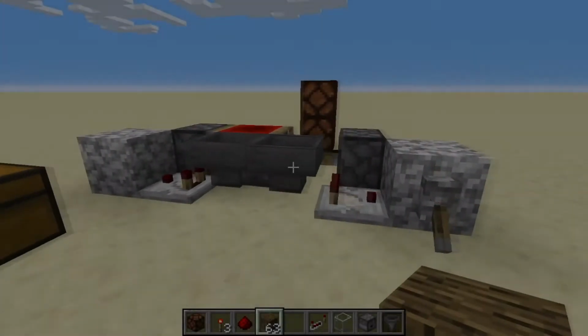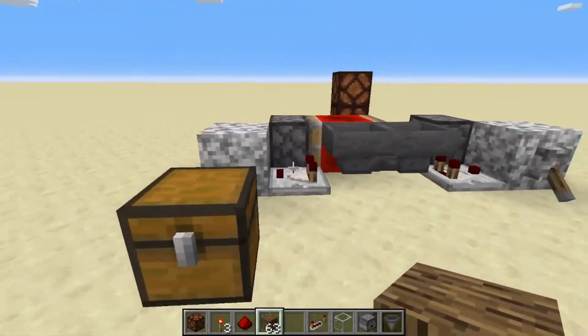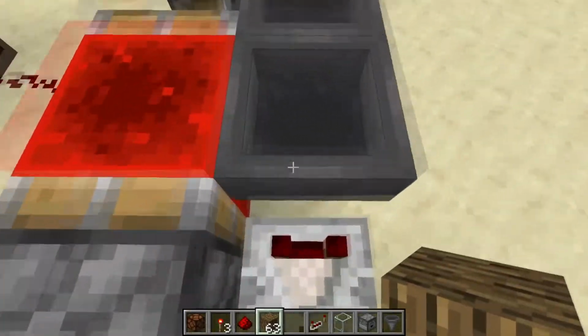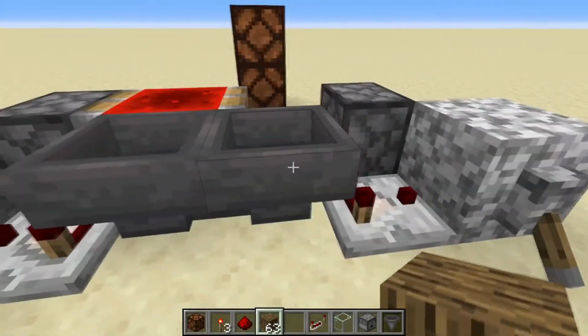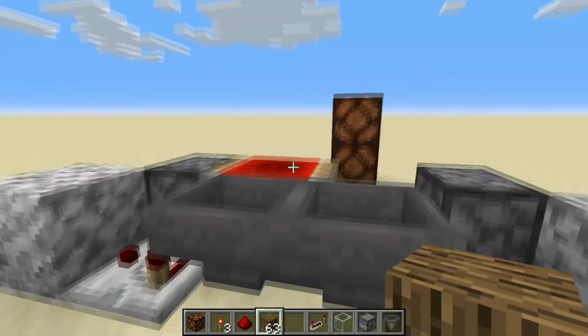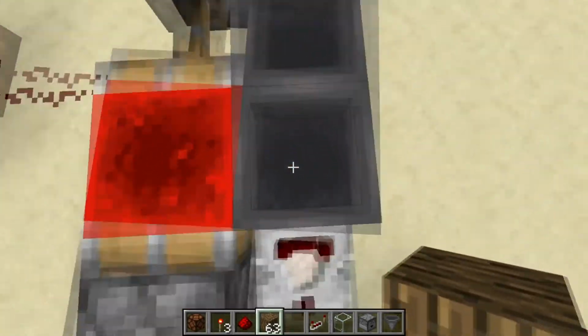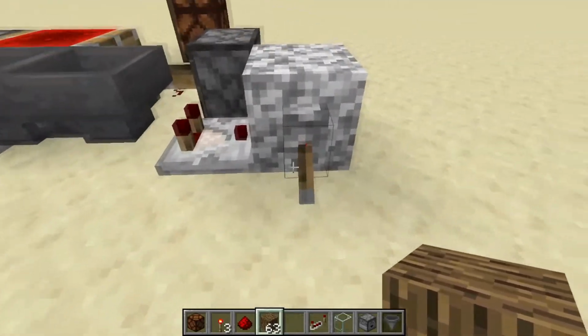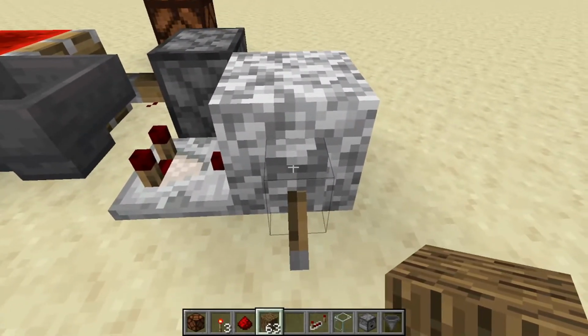So this is called an EFO hopper clock. Now this might look slightly complicated, but it's really simple. What you have here is 2 hoppers facing into each other. And you also have a redstone block which locks one of the hoppers. So at the moment I've got an override system here, which is this switch here, which locks it.